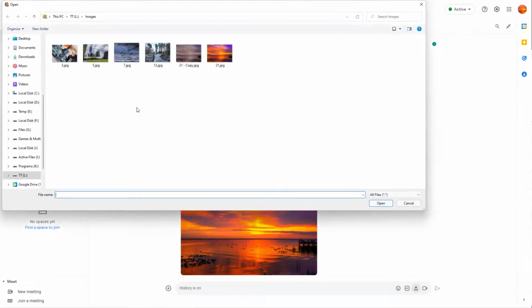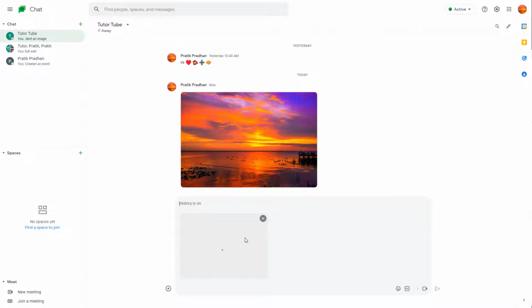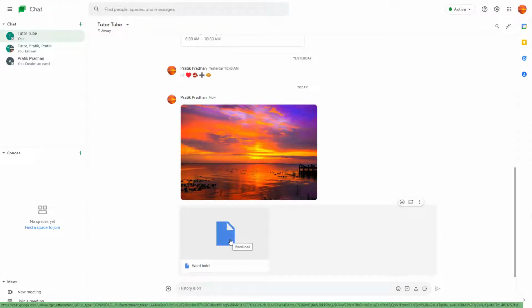You can also go around over here, and on your drive of your choice, you can select different things as you wish. Let's say, for example, you want to send out this file right here. You can simply select this, press open, and you can see that it won't actually preview anything, but you can just go ahead and send it out. And you can see that it has been sent out as an attachment to other people, and they will be able to access it just like this.